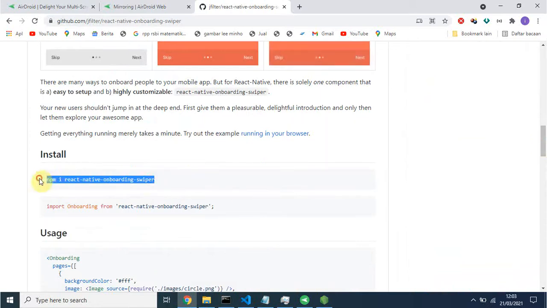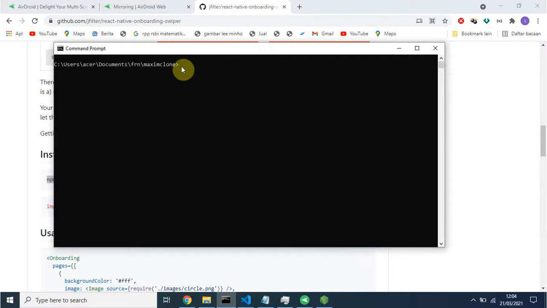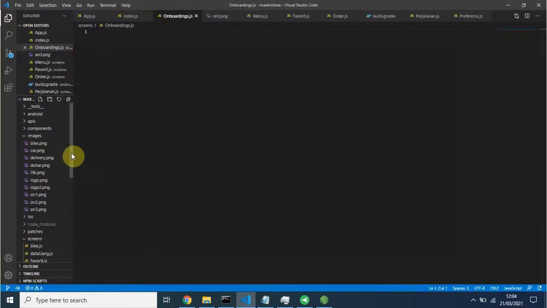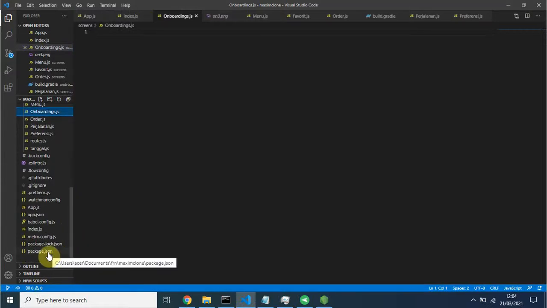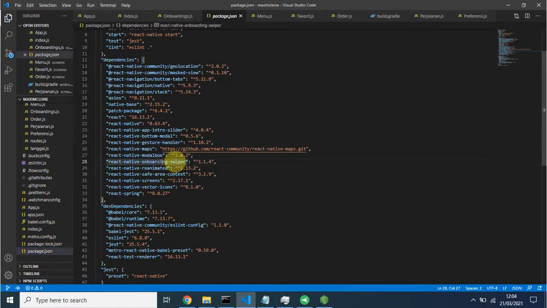First, we install this dependency using the command npm install react-native-onboarding-swiper. We can copy this and paste it in the terminal of our project. But in this video I already have the dependency in package.json, React Native Onboarding Swiper with version 1.1.4.